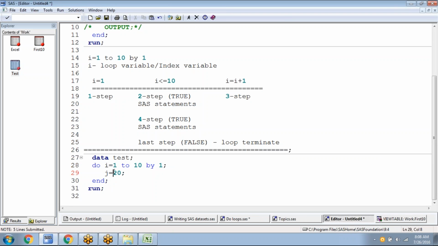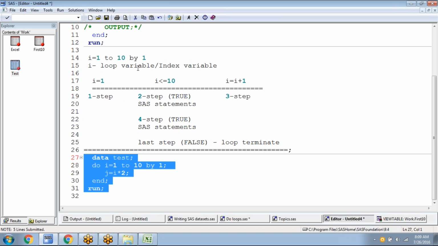Okay. Now, if I ask you, let's take j equals I into 2. So now if I execute, what will be the values? 22, sorry. Yeah, J will be 22 and I will be 11.